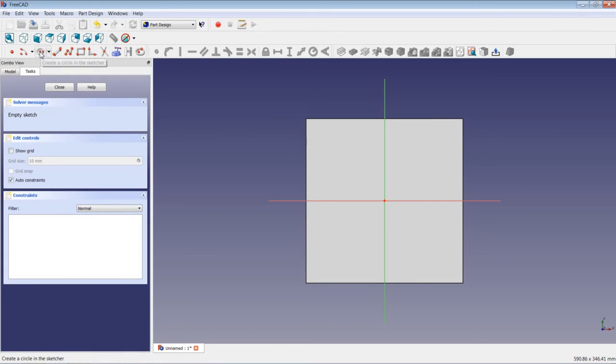So I will now draw a circle. I will click on the icon. And for our first try, I will click here in, let's say, empty space one time. I will move the mouse and I will click a second time here in empty space. This is to demonstrate something to you. At the moment, I have 3 degrees of freedom left in the sketch.